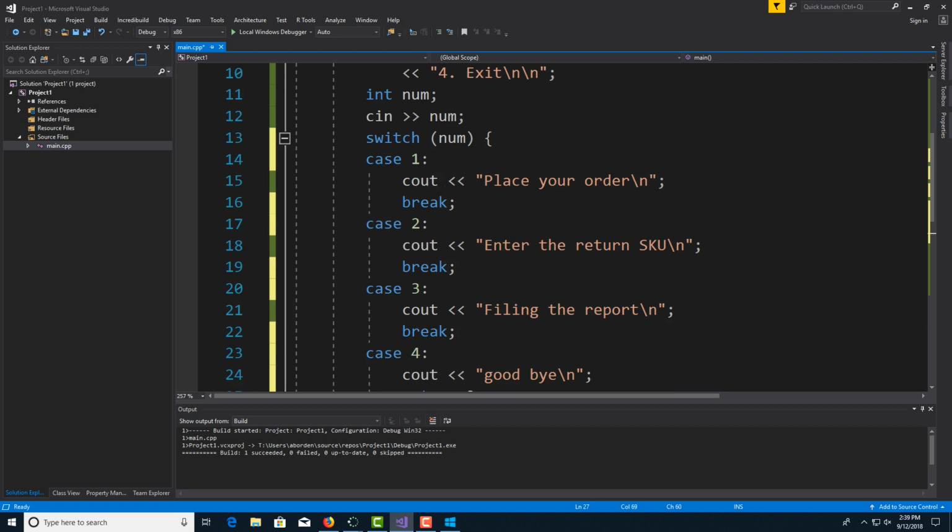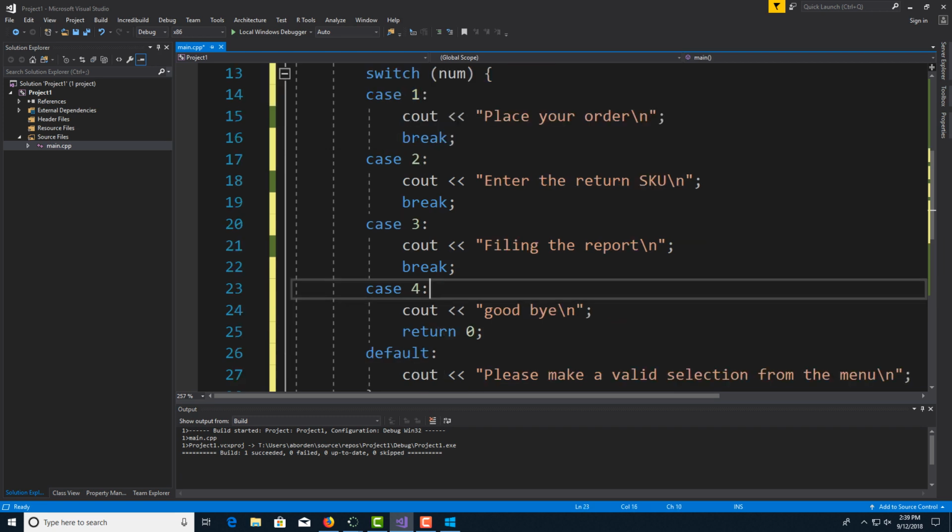These cases have to be an integer, but they don't have to be in order. I could put 2 first if I wanted to. You can skip numbers. So if I wanted to make my next case 99, maybe that's a secret code for my program. I enter a 99 there, it will do something. I can skip all the others and just have case 99. That works just fine. But it does have to be an integer.